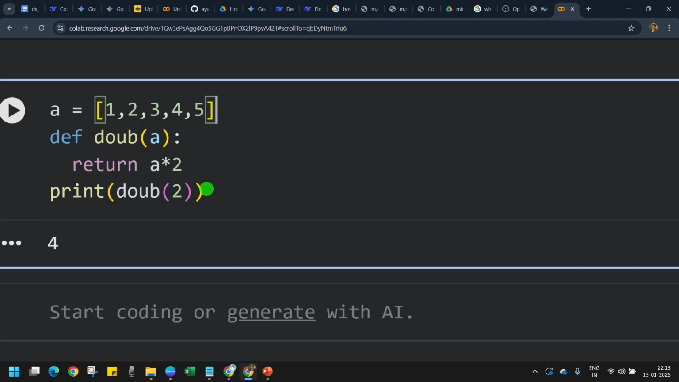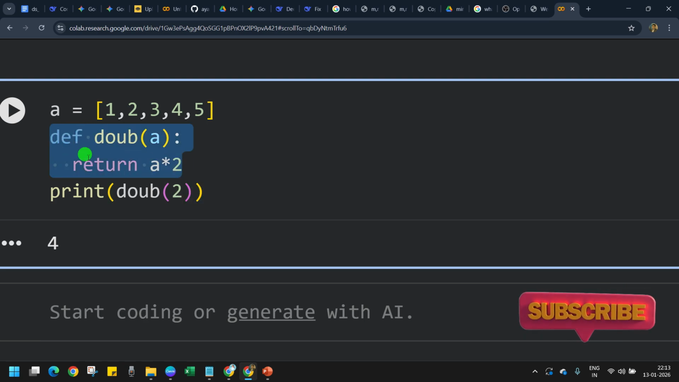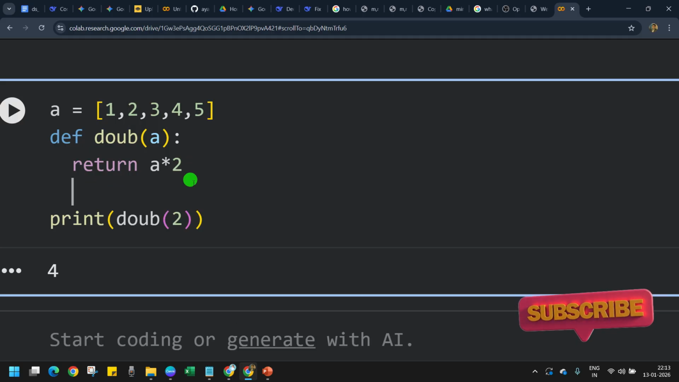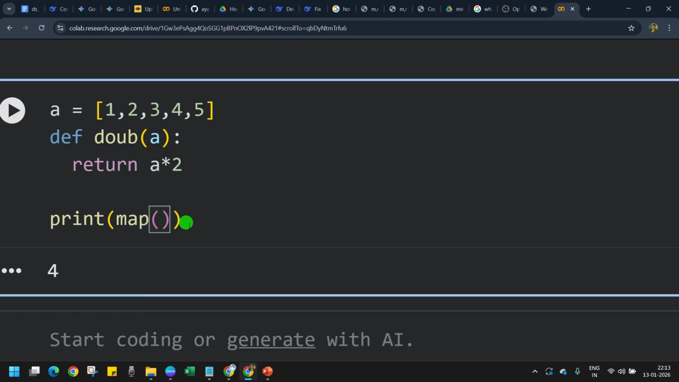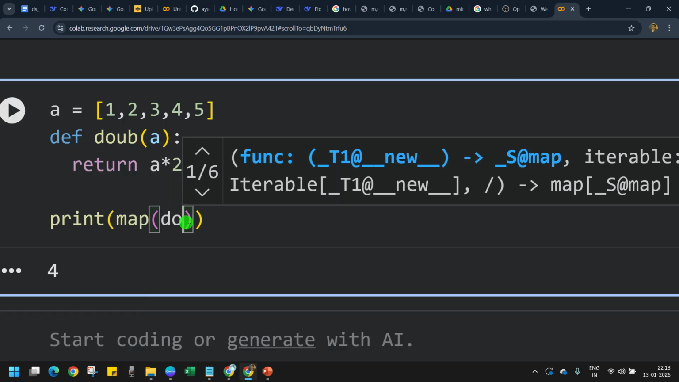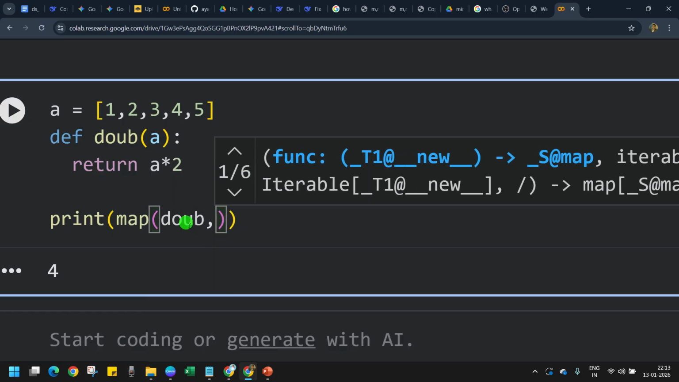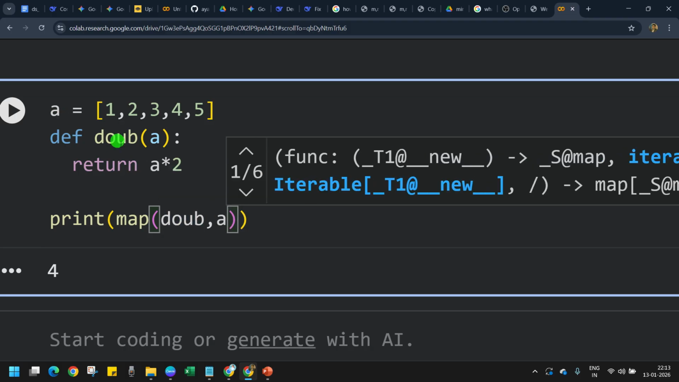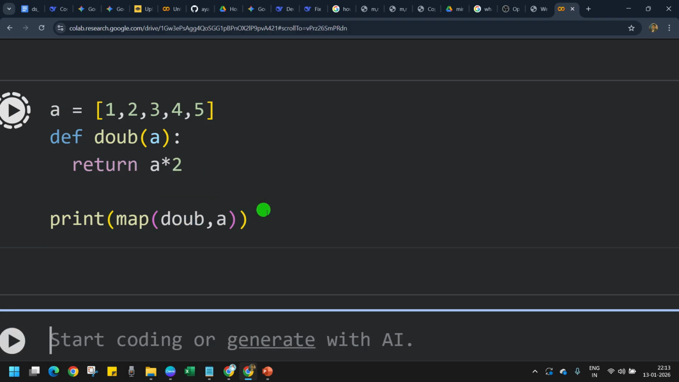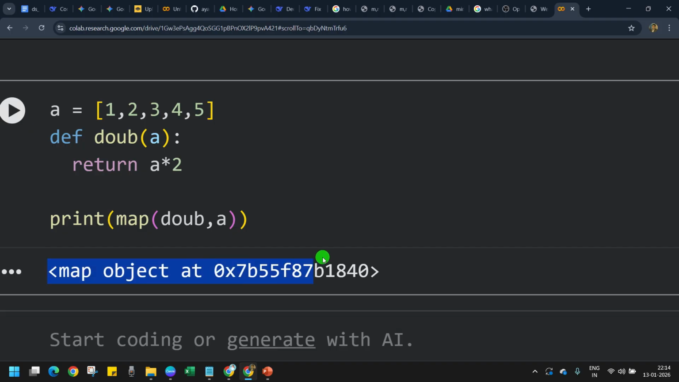Okay, let's see how it works. I am keeping this function as it is, no changes in this. In the print section, I just write map, and then inside it dub, and what is my input, the list A, right? Now if I print this, you see I'm getting a map object.